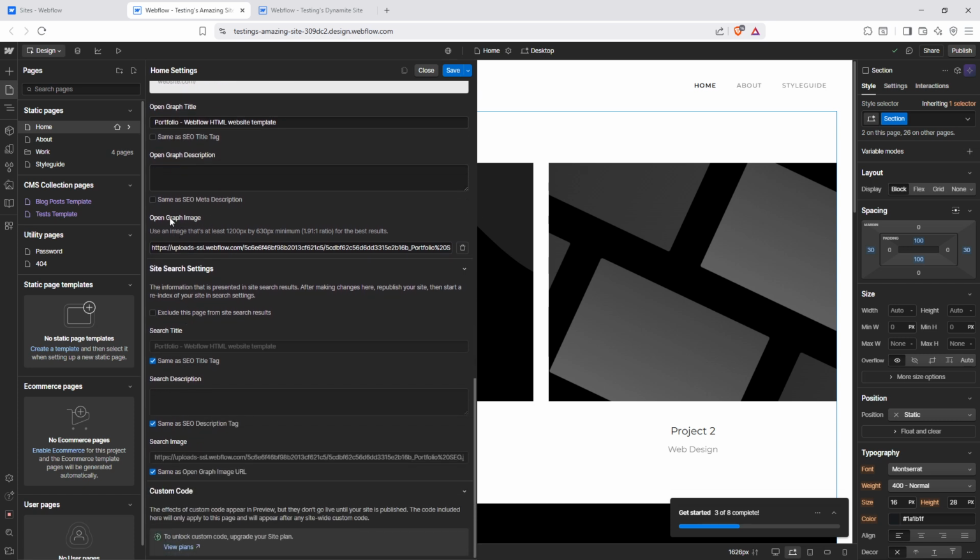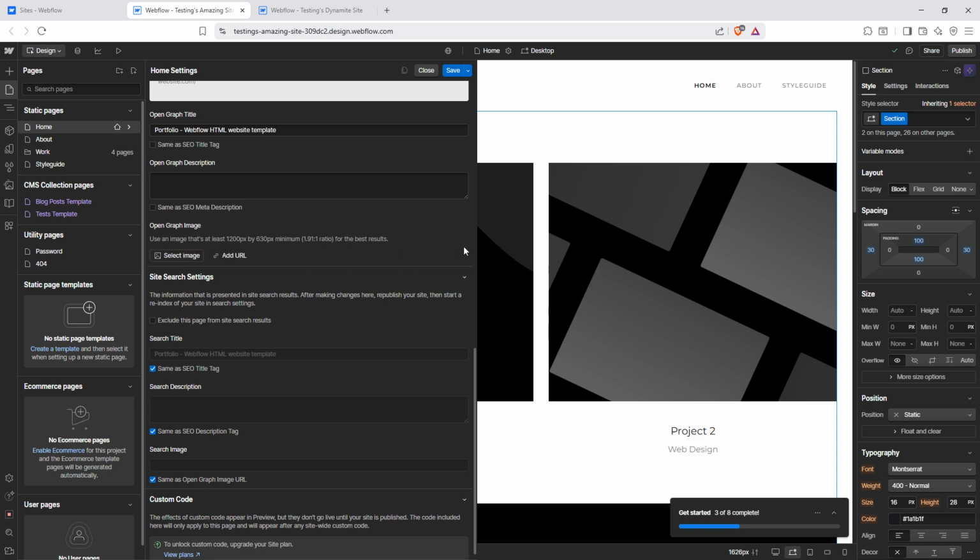If there's already an image set, you'll see it displayed here. To remove it, simply click on the trash can icon next to the image. This will delete the current open graph image, leaving room for a new one. Deleting the existing image ensures that there's no confusion about which image will appear when your link is shared online. With the old image removed, you're ready to upload your new one.